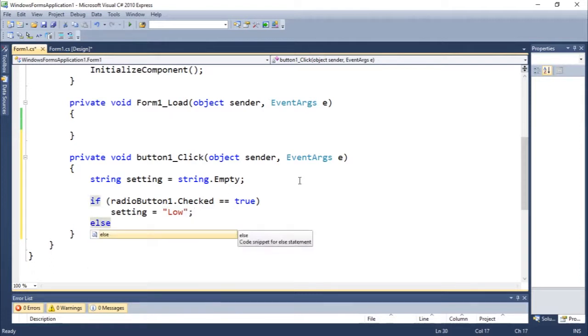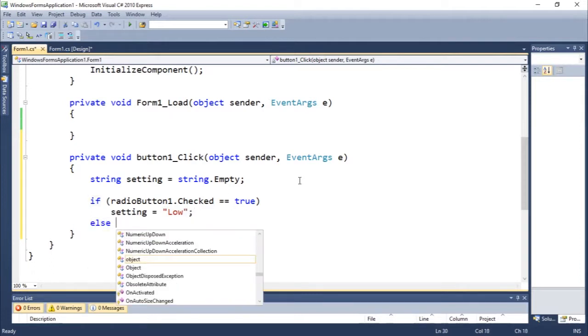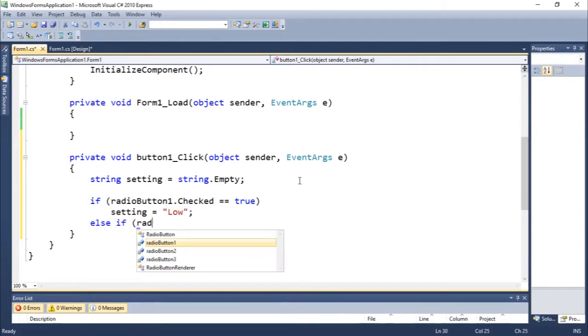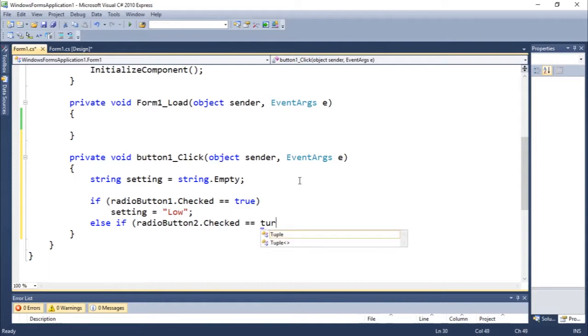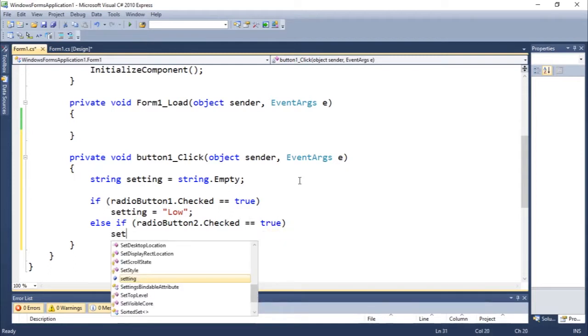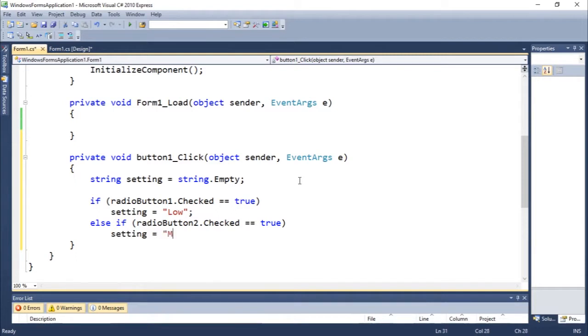Else if radio button 2.checked equals true, let's do setting equals medium. And finally, we could assume that if there's no other statements, that setting is going to be equals high.